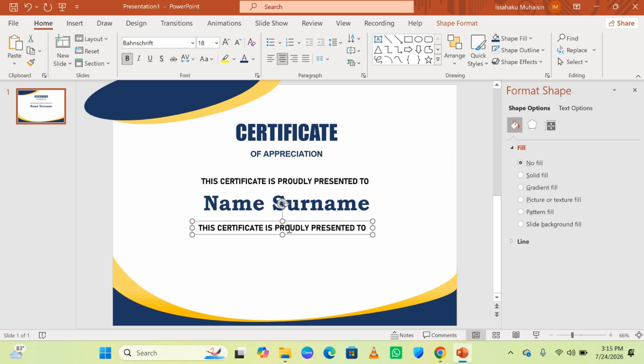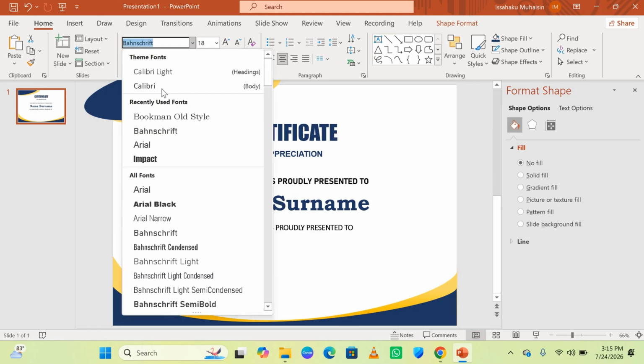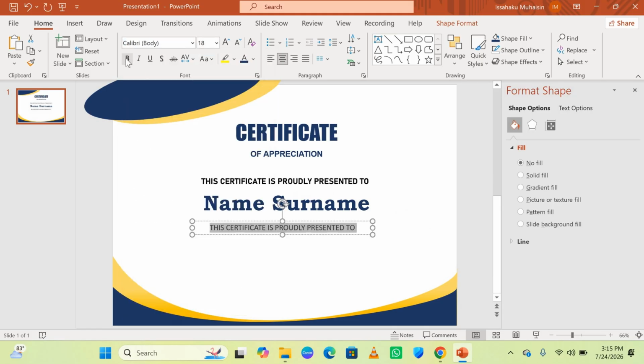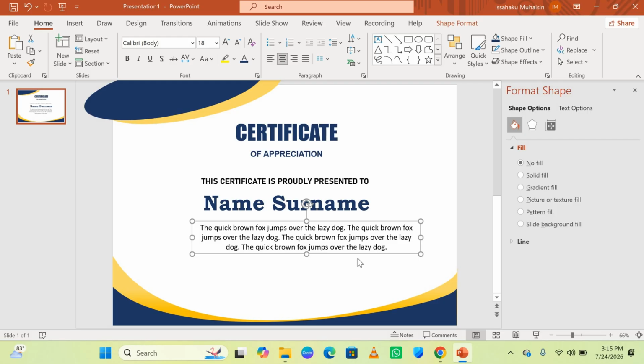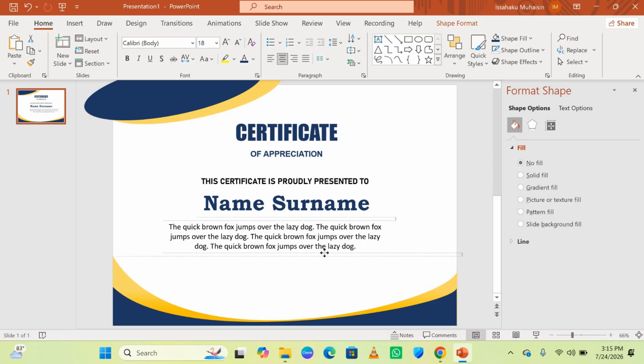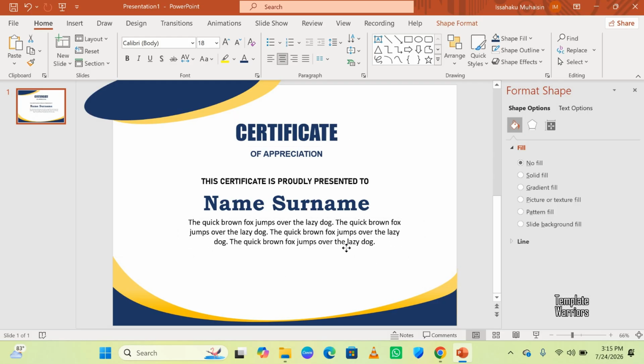So again, let's proceed to this one also. With this one, the font will be Calibri, and make sure you remove the bold. This one has to be the description for the certificate. I don't have one, so I'm just going to randomly generate a text of one paragraph of 4 lines. So I think this paragraph is not bad.